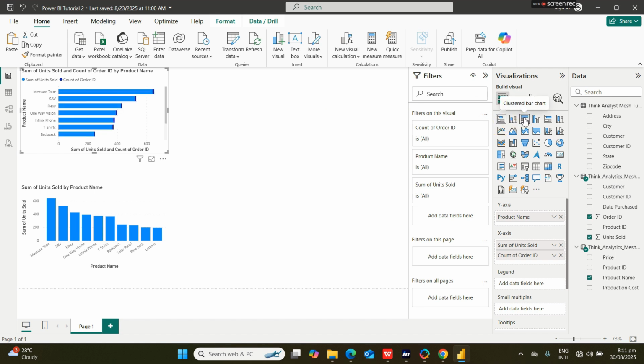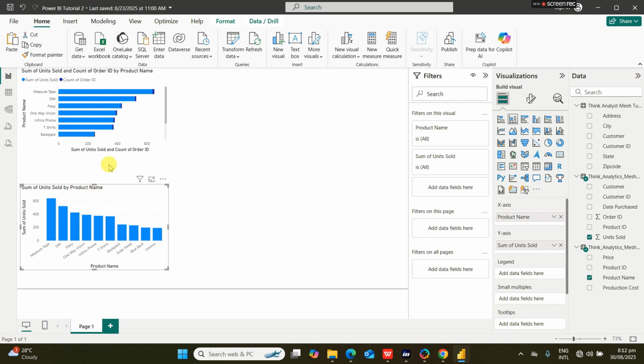Normally I use them just to compare, especially if there are so many items. If there are more than five items, I just go for these ones or these ones. Like I said, this is just the exact opposite of this.